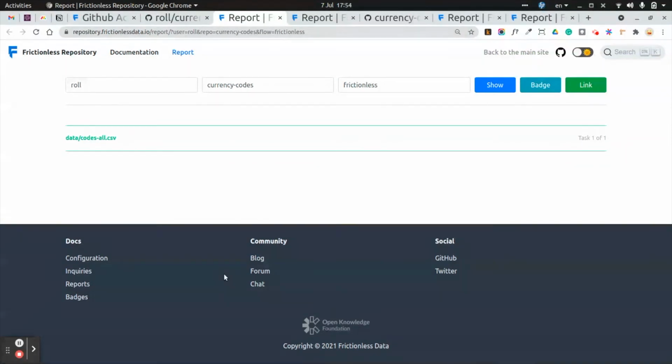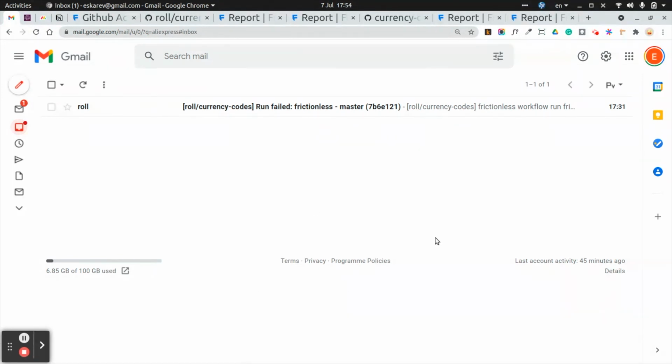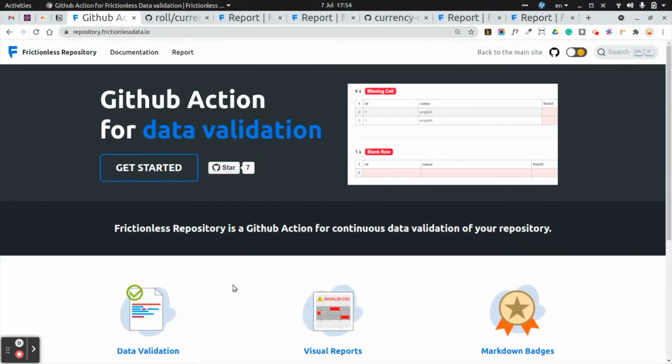Okay, that's it. It was a quick introduction to the Frictionless repository project and data validation, continuous data validation in general. I just wanted to add that on every validation failure, you will get an email notification, which is important to be informed about the data quality of your project. Also, I just want to add that at Frictionless Data, we think that data quality is crucial for anything related to data, because you can't do anything good if you have bad data, broken data. So yeah, we recommend validating data on every push to GitHub, and please try our Frictionless repository project.